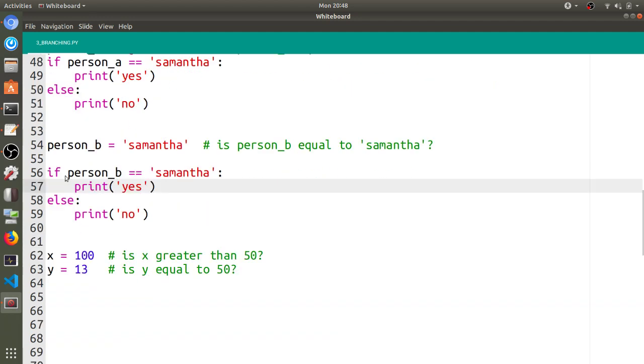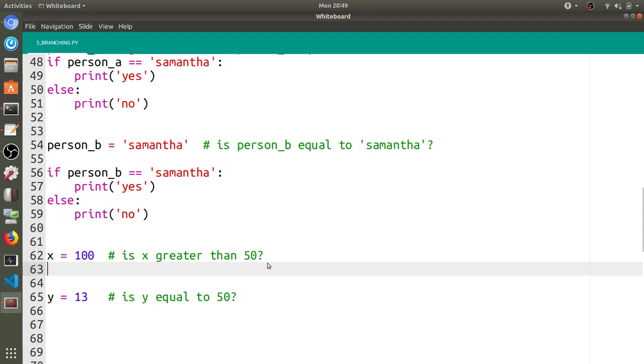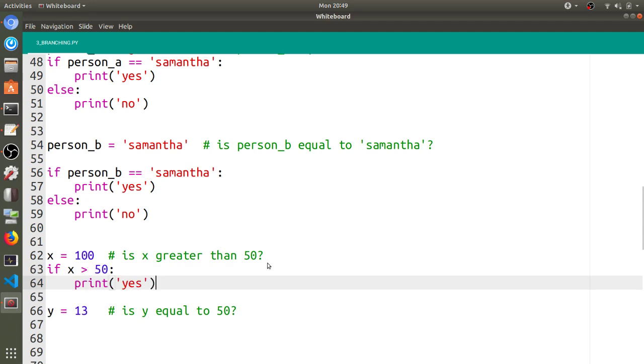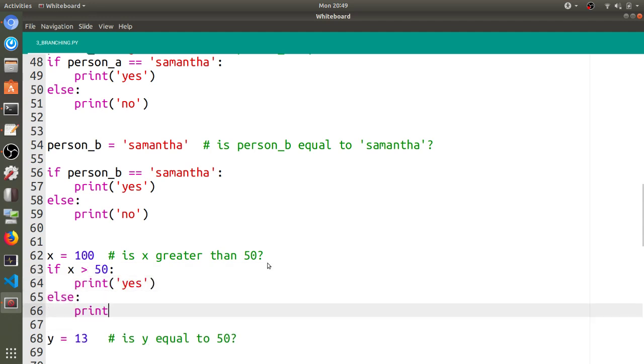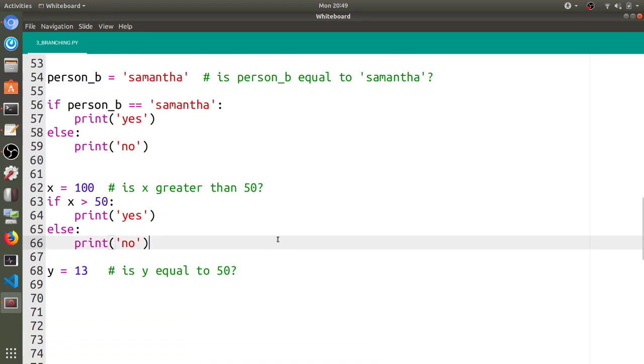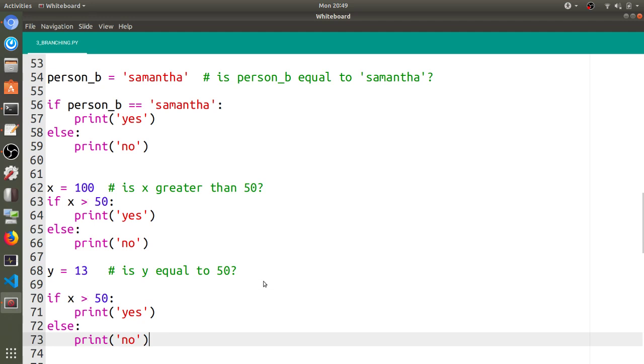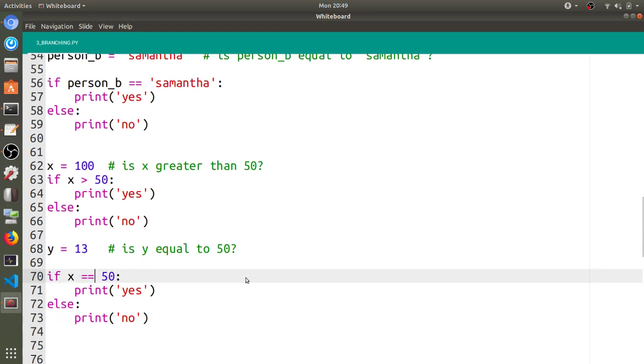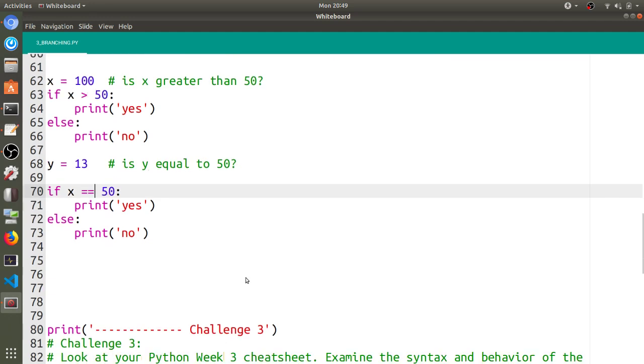The key is we have 2 branches, and they're indicated by the indentation. Is x greater than 50? We do: if x is greater than 50, print yes, else print no. And then we can check is x equal to 50 the same way. Questions about this? This was challenge 2.